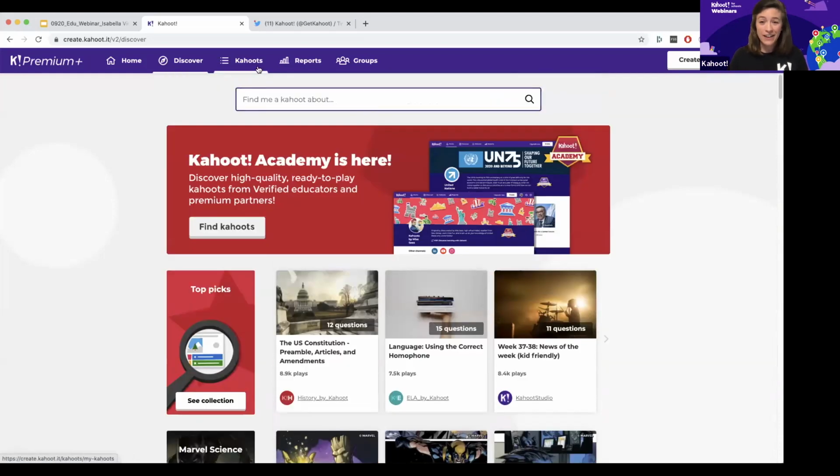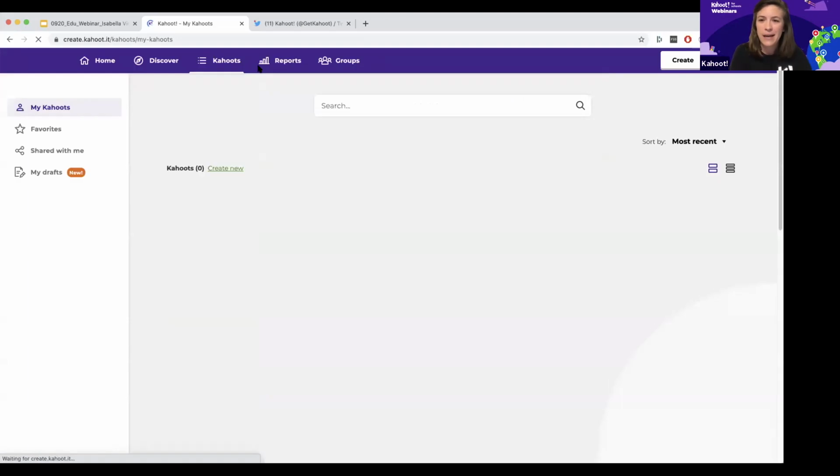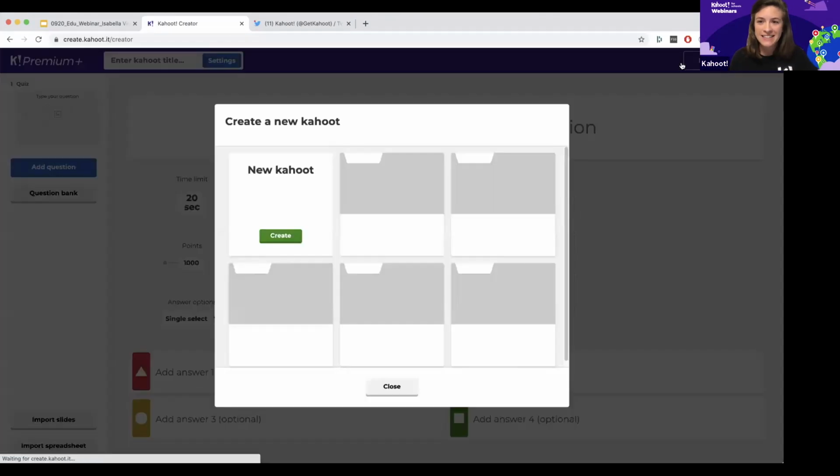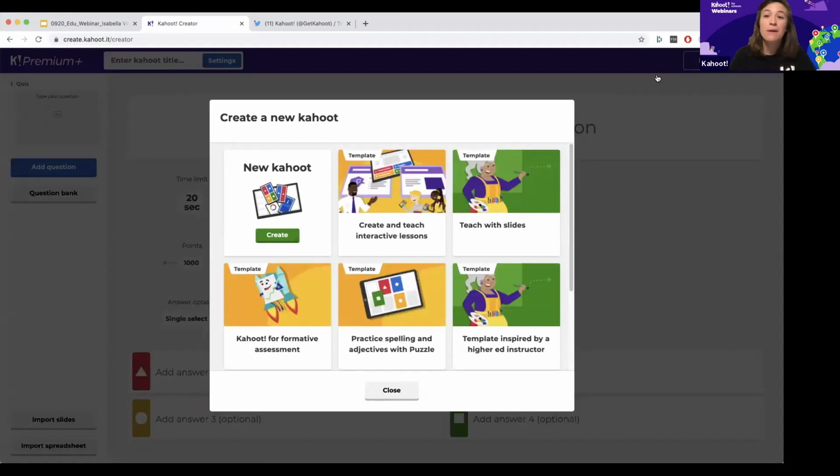Okay, now that I've shown you Discover, I think it's time that we actually make a Kahoot ourselves. To make a Kahoot, you click on Kahoots up here and then go to Create. It's that easy. Just kidding. It's almost that easy. So we have a couple of different templates that you can choose from if you don't want to start from scratch. Today, we're going to start from scratch.